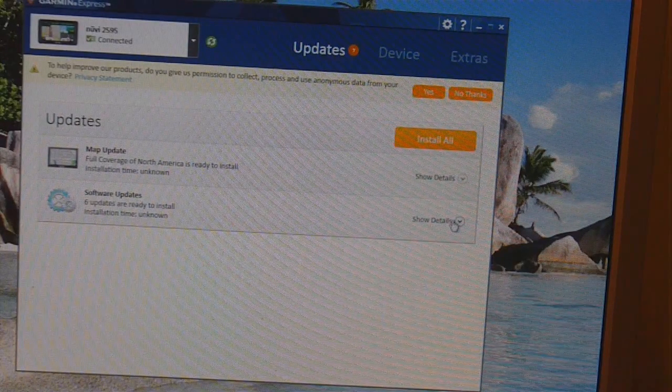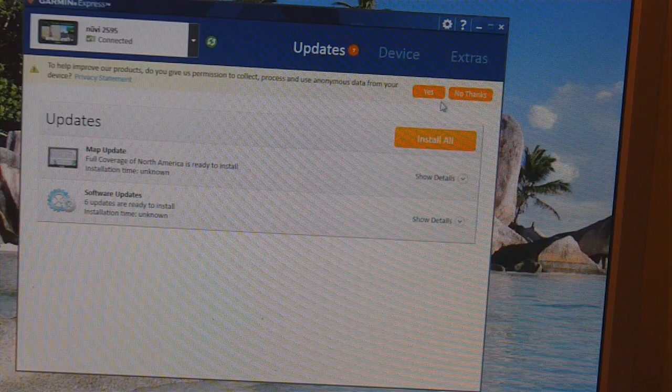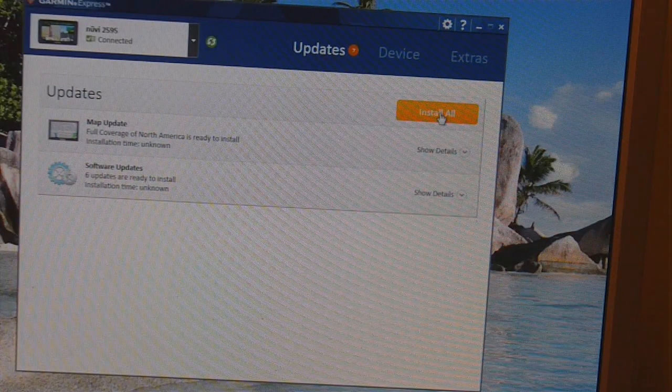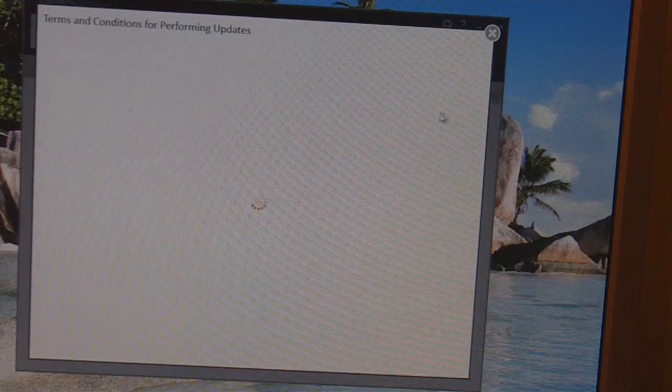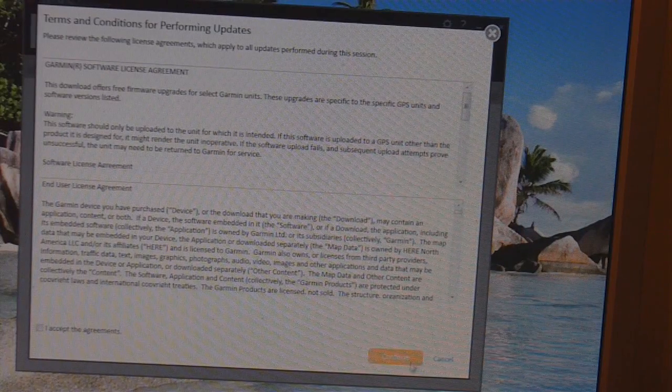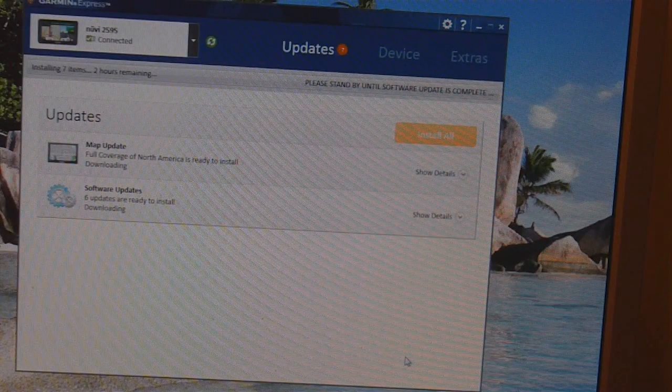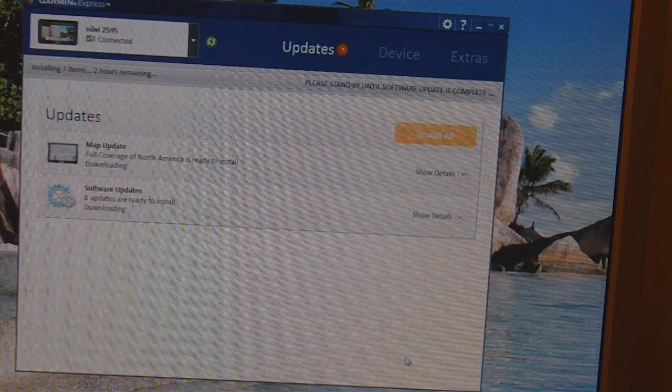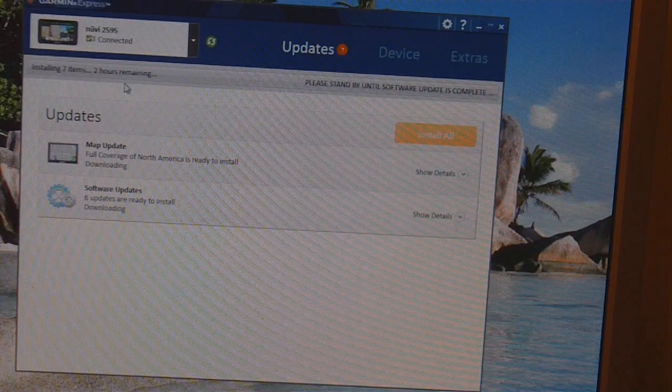There's one more option at the top related to improving our products. And let's not enable it to collect any data. We'll hit no. And let's start the install. There's one more screen, terms and conditions. It's going to be pretty long to read this thing. I think we'll just accept the agreements and continue forward with our update. And it shows an estimate of 2 hours remaining for 7 items. This is going to take quite a bit of time.